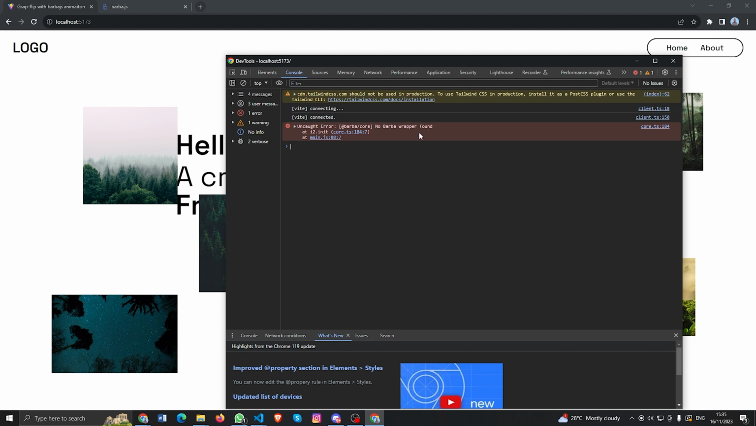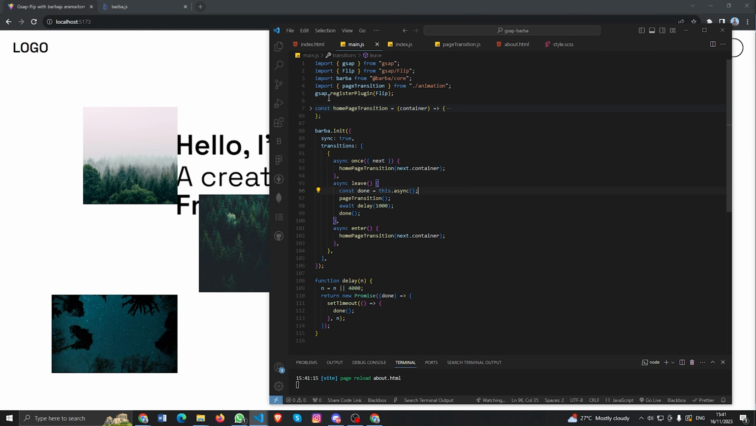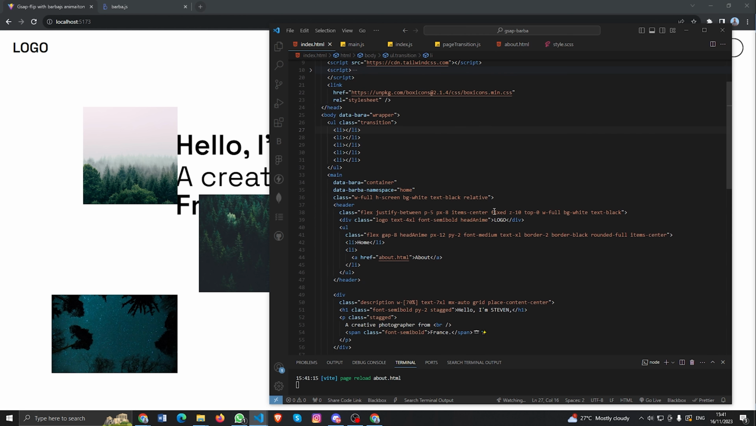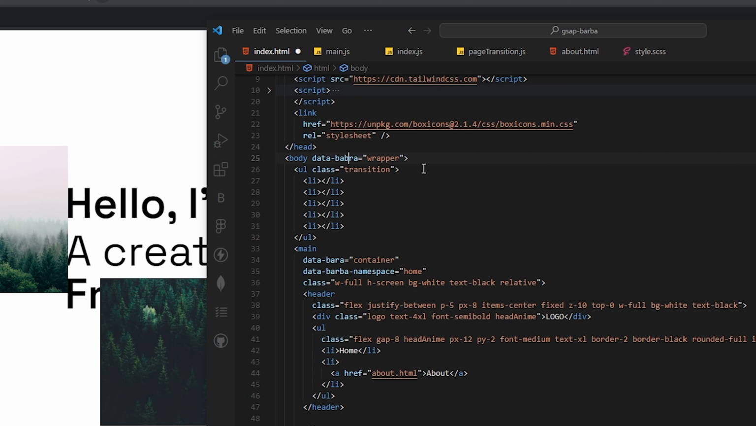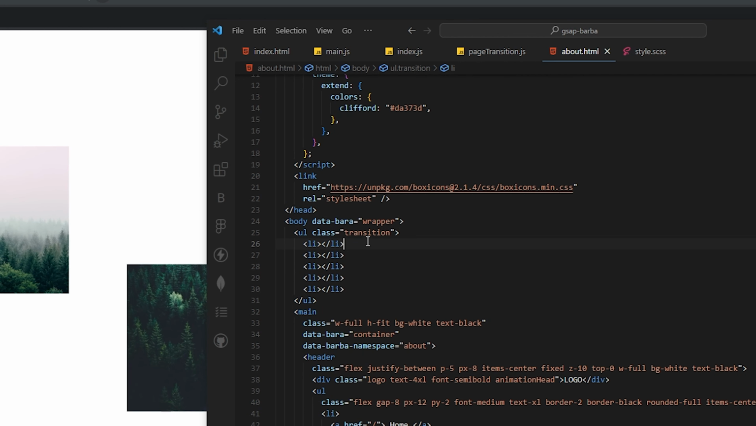No barba wrapper found. Okay, so let's see. I think we made a mistake over here. Let's find out. Let's go to the index.html. Container okay, home is okay, wrapper is okay. Oh, I'm really sorry. It will be barba, not bara. It will be barba. Okay, so I think we did the same mistake.